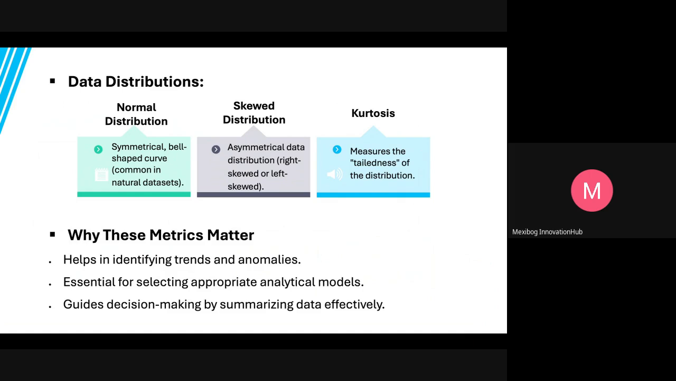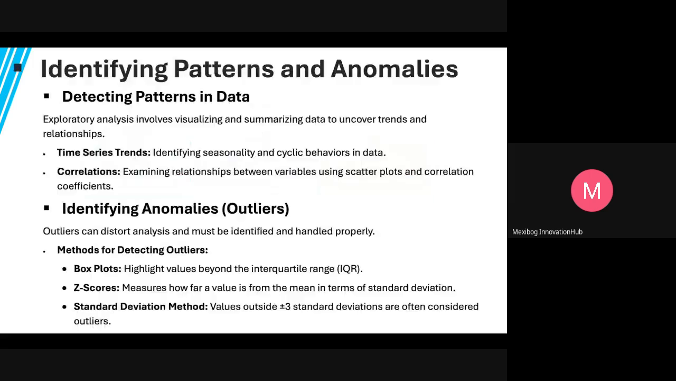So why do these metrics matter? They help in identifying trends and anomalies. Data analysis is all about predicting, identifying trends, finding out why, cause and effect; we talk about predictive, descriptive, explorative. It's also essential for selecting appropriate analytical models, and it guides decision making by summarizing data effectively.